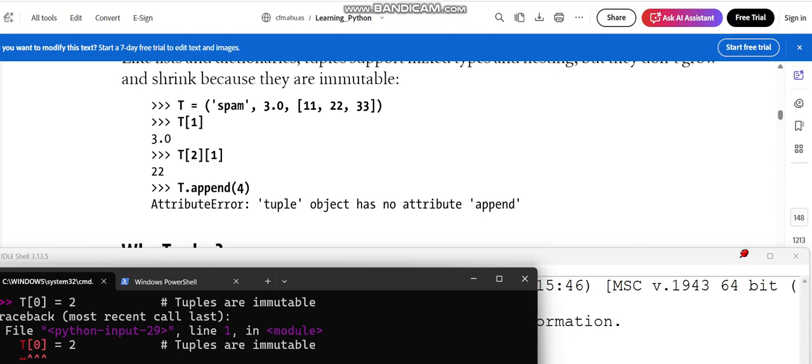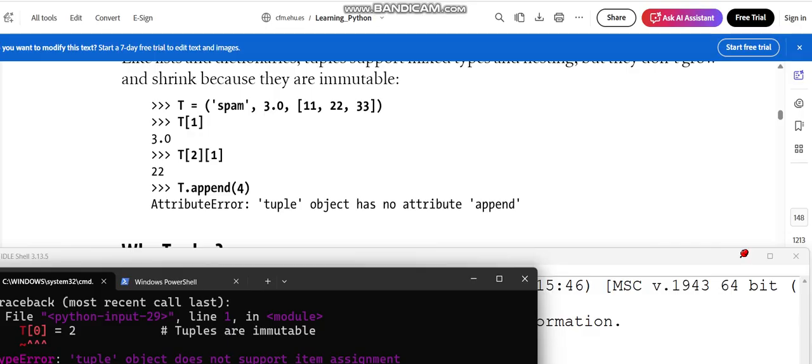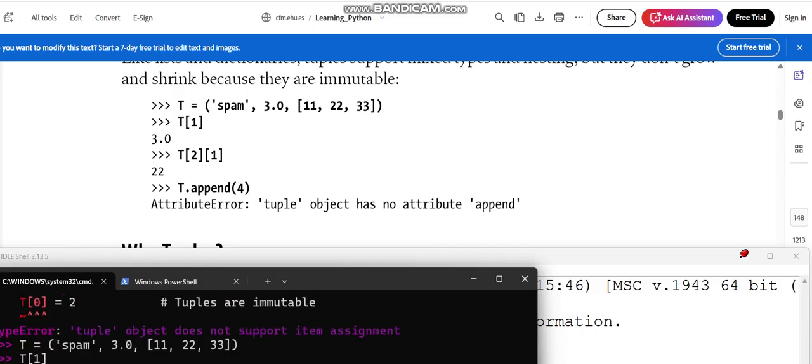Now T is equal to parenthesis spam comma 3.0. So I'm creating a new tuple here, 22, 33, with another list also. I have a list also in the tuple. Now T in square bracket 1. So this is the second item, 3.0.